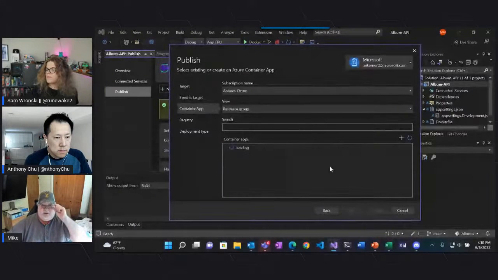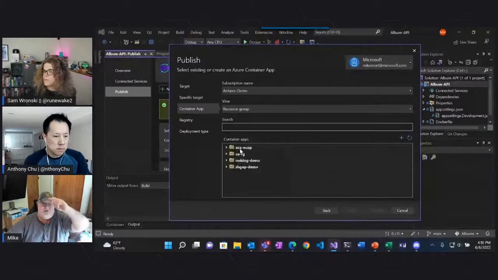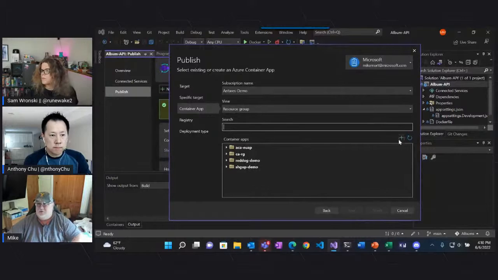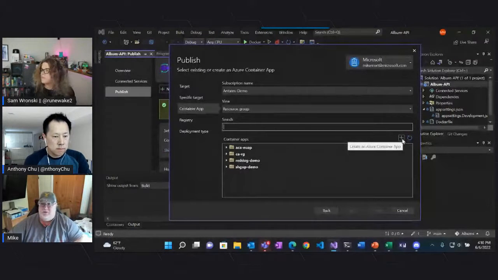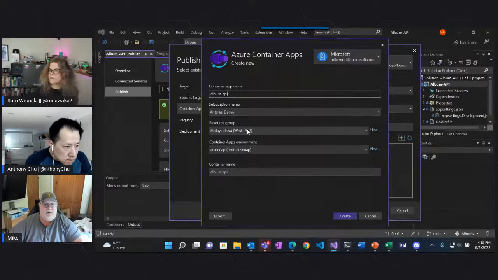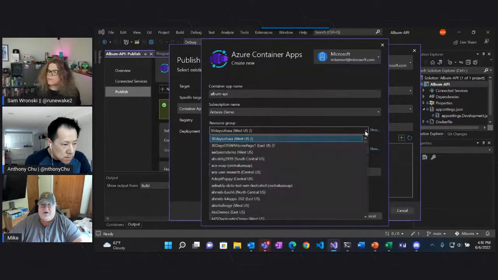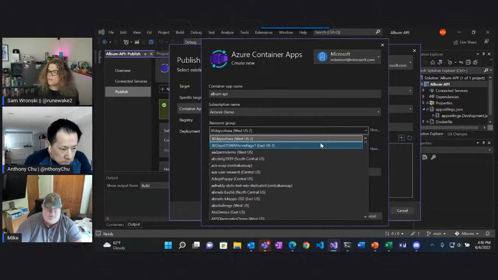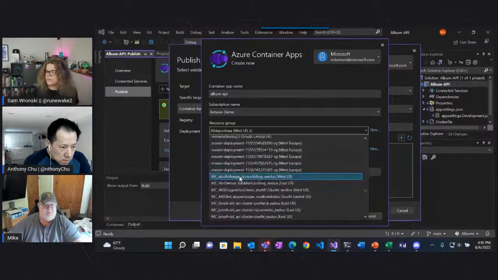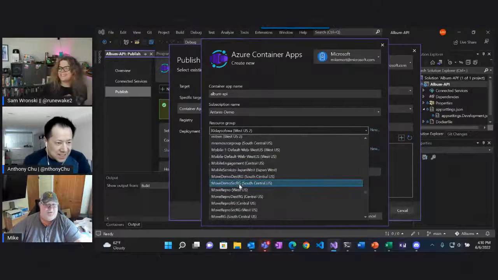Here I can pick an existing container app, and in this subscription I have 4, but let's go ahead and create a new one. Maybe this is your first time. Right in here within Visual Studio, I can create a new one. I'm going to name it something simple. We'll just call it Album API. I am going to pick a resource group that I already have that Anthony and I agreed we would share. I think that started with M for music. I thought that would be the default, so sorry, I'm having to search through many.